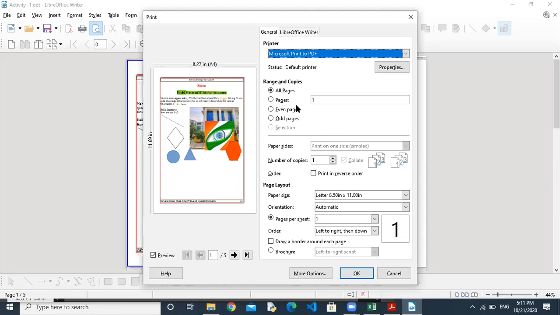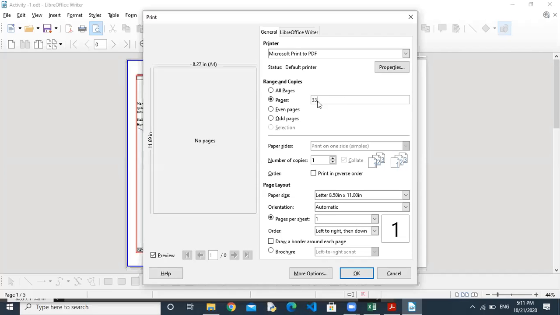Okay, so move on to General. There is All Pages, which means I want to print all pages. So click on All Pages. If I want to print only one page, click on Pages and put the page number. Suppose I want to print only the third page. In this case, I want to print only the third page, so I write 3 here.